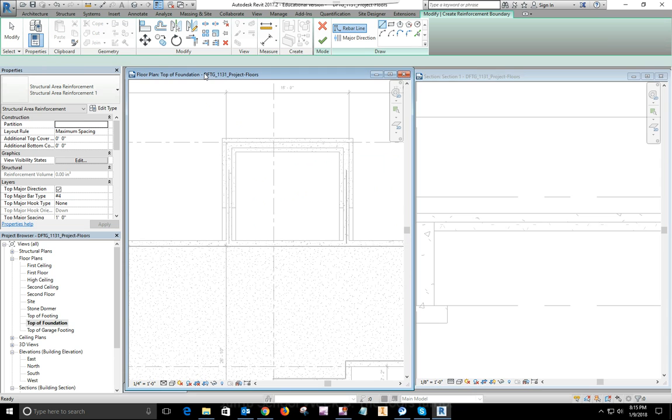So I'm going to come back to my floor plan, and I'm going to go ahead and pick the outside of the walls and then the inside of this wall, because that's where this particular slab goes. And then we'll trim those. Okay, so that's my rebar line.